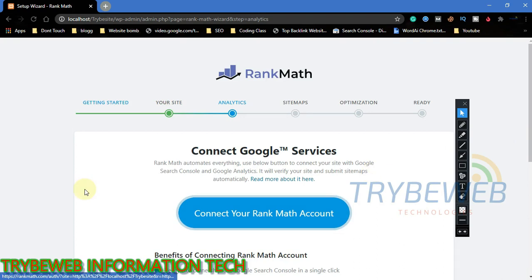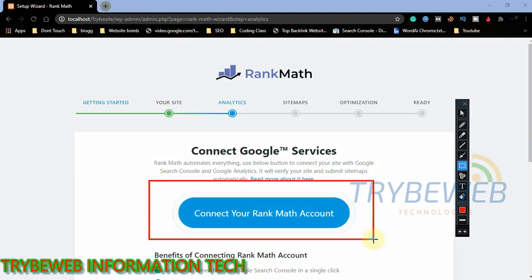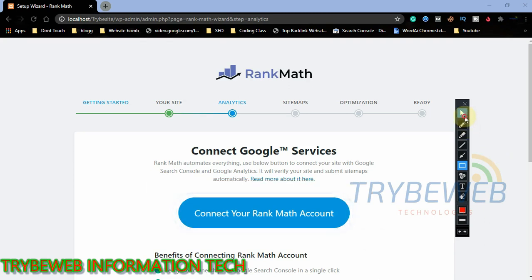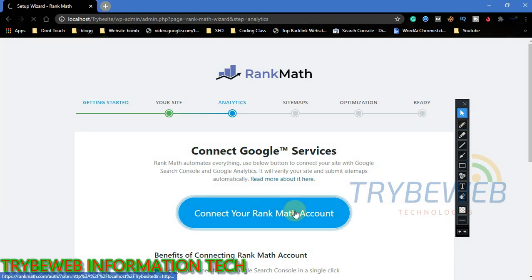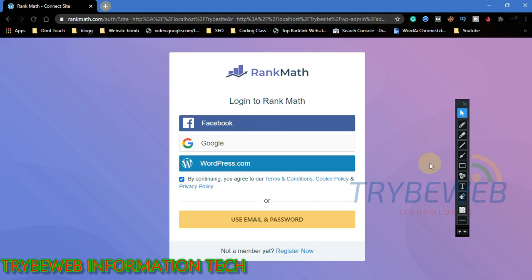Okay, click on save and continue. Then the next part, you have to connect to Google services. You have to connect your Rank Math account to Google services. So when you click on this, you'll be taken to the Google website.